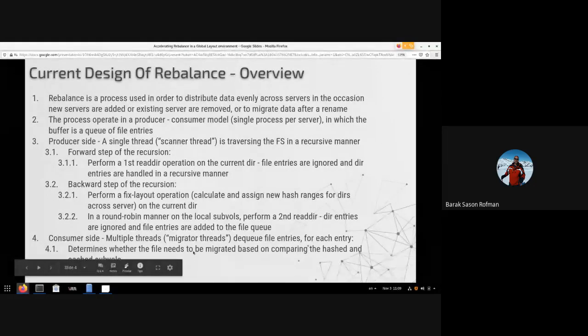Any questions up until this point on the general process?